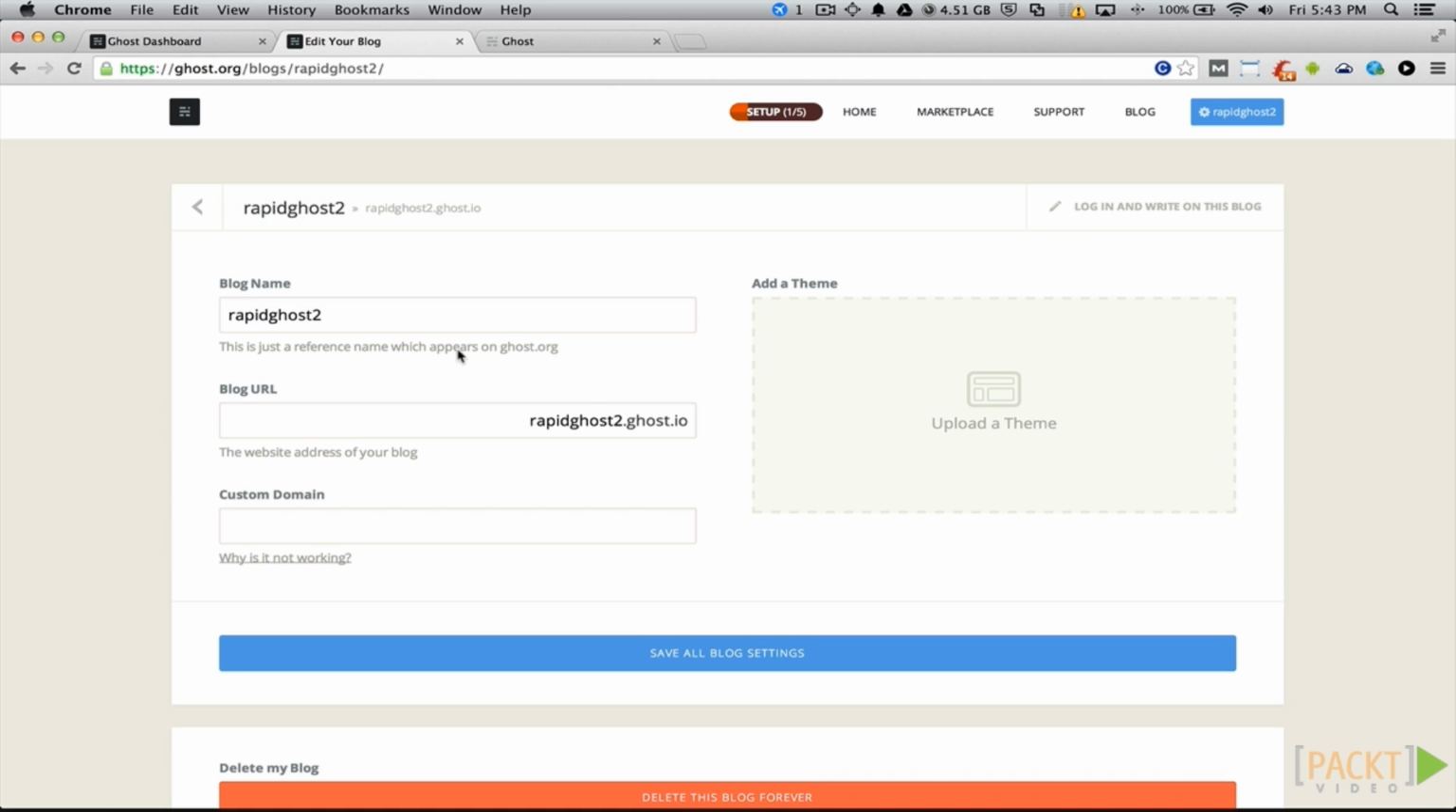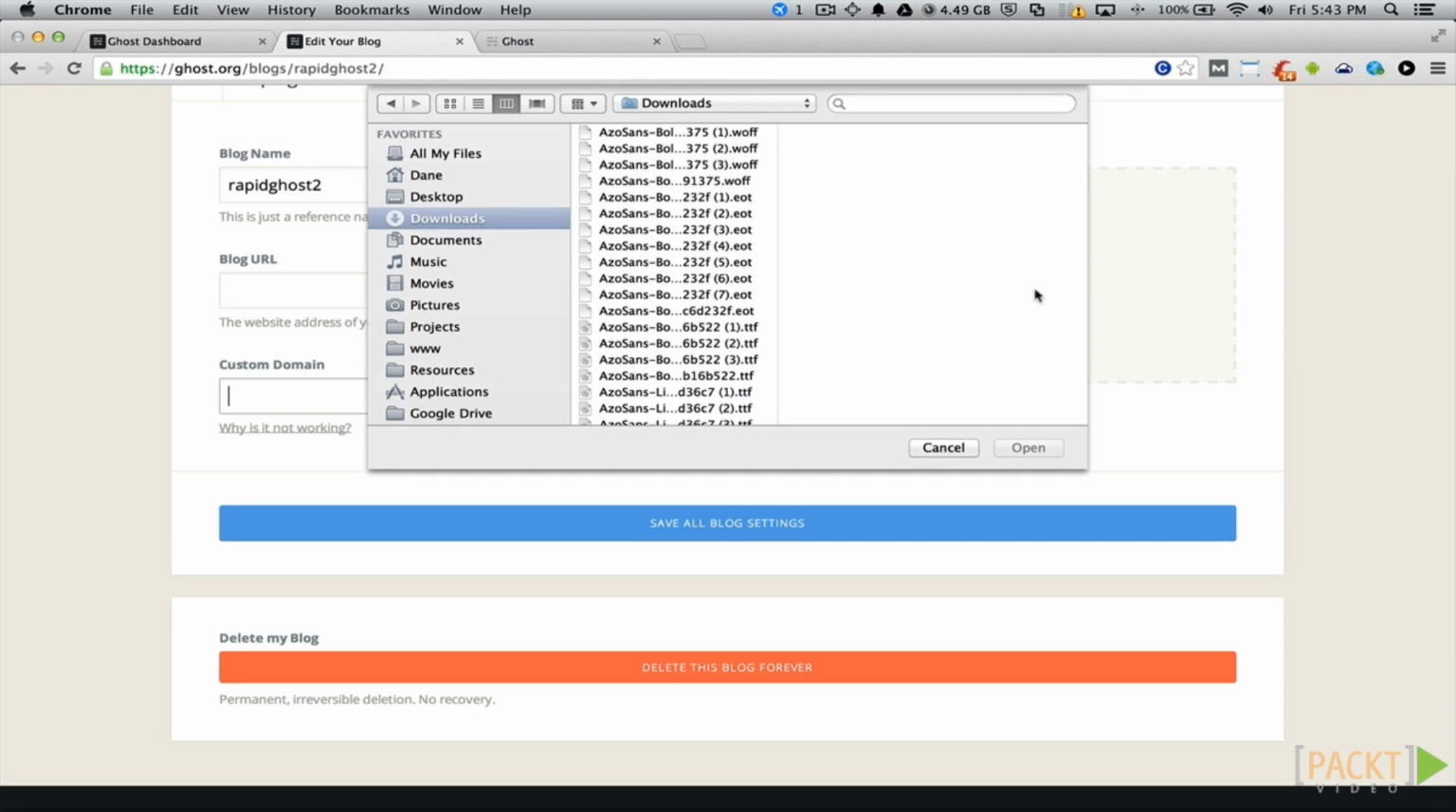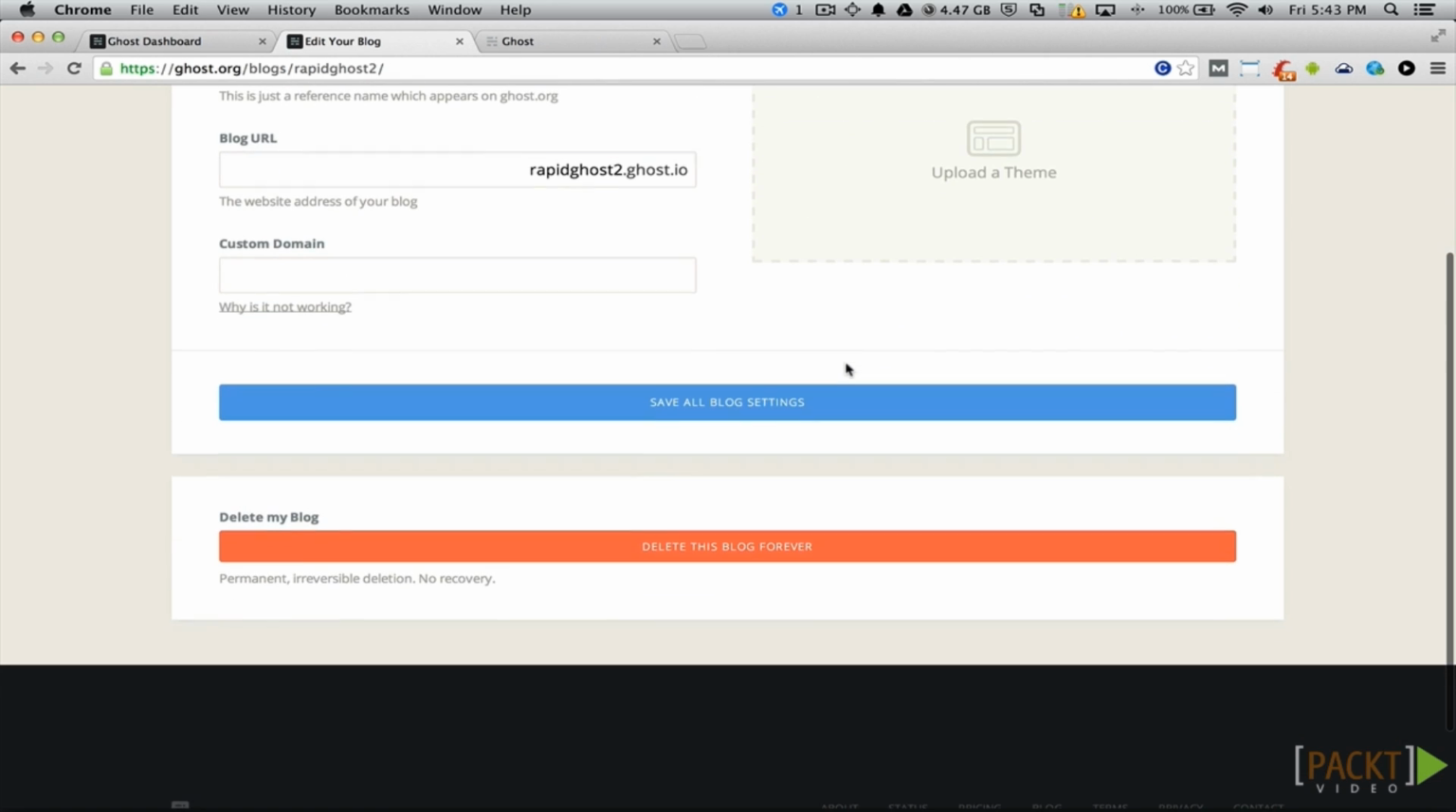As you can see, there's a few things we can do on this page. We have the option of changing our blog name and URL that we set when we started. It also gives us the option of using a custom domain instead. The custom theme settings gives us the option of uploading a custom theme that we downloaded from the marketplace or from a third-party theme developer. At the bottom, we have the option to delete our blog, but who would want to do that? Let's click the back button on our browser and go back to the management page.